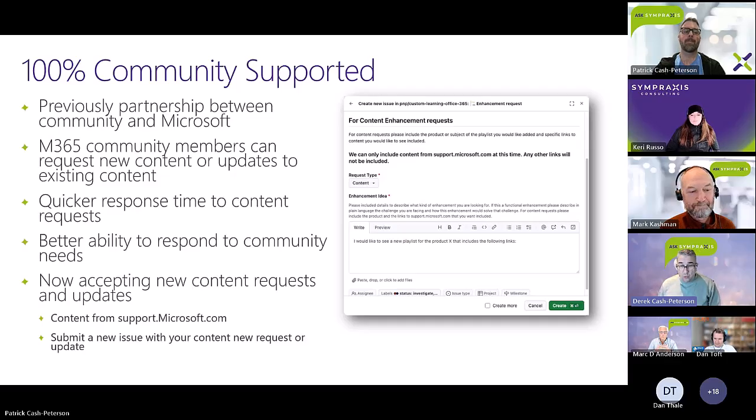Right now, we can only accept content requests that link to support.microsoft.com, and that's for a couple of different reasons. The first is that at the end of the day, all this content gets pulled in through an iframe, and I have a specific endpoint that we can use on the support.microsoft.com URL that will allow that to happen. So that's the one restriction here.